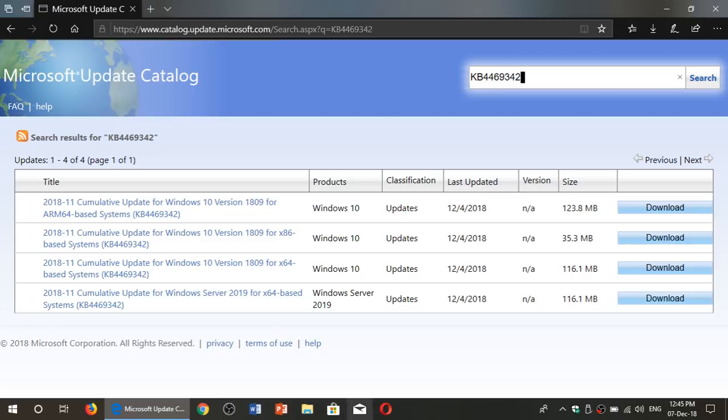If you're on a 64-bit version, you get the 2018-11 cumulative update, Windows 10 version 1809 for x64-based systems. If you have 32-bit, you do it with the other one here, x86. The two other ones are for either ARM-based systems or for Windows Server, so unless you have that, you don't touch that. So click the download button on the right side of your screen to download the latest update and run it, and chances are it's going to actually work.